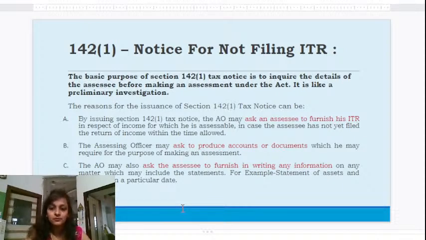Under this section, the assessing officer may ask the assessee to furnish the ITR if they have not filed it. Then the assessing officer would ask to produce the accounts or documents if the assessee has not shown everything in their ITR. He may also ask to furnish information in writing, for example, a statement of assets and liabilities on a particular date. For all this preliminary investigation, the assessing officer will issue the notice under section 142(1).